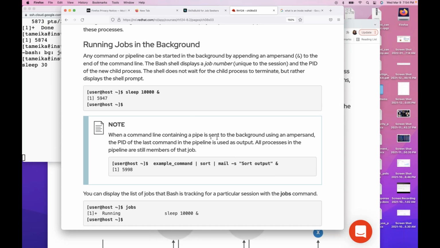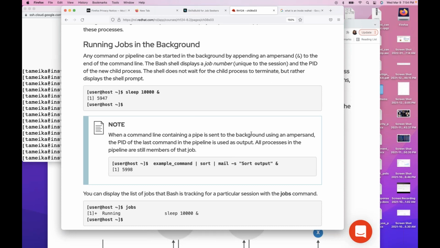It says when a command containing a pipe is set to the background using an ampersand, the PID of the last command in the pipe is used as output, and all processes in the pipe are still members of that job. So we have an example, some command that's piped over to sort, that's piped over to mail, and then an ampersand. So the last command is used as output, and all the processes in that pipe are still members of that job.